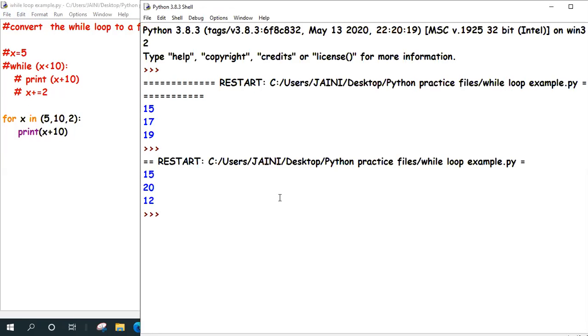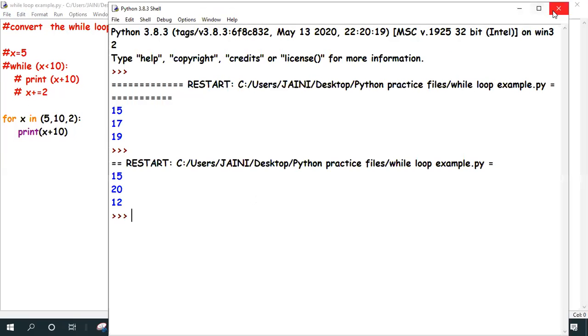And let's see, is the answer correct? No, it's not coming correct. I'm getting 15, then I'm getting 20, and then I'm getting 12. That means there is something wrong here, and we need to find that.